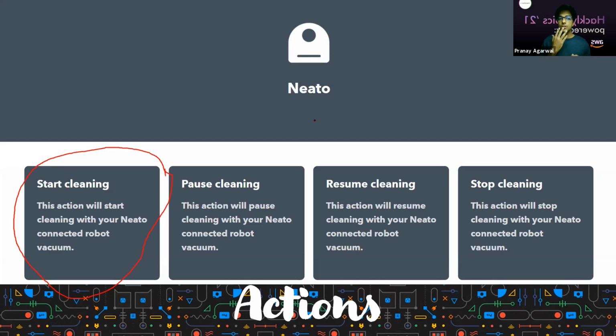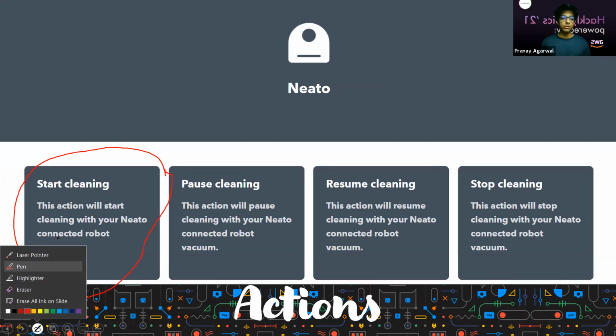IFTTT here is just something that makes two software talk to each other, which seems quite simple, but it's honestly really tough because each company works with different languages, different stacks, different APIs, and integrating all of that is what IFTTT is so great for.